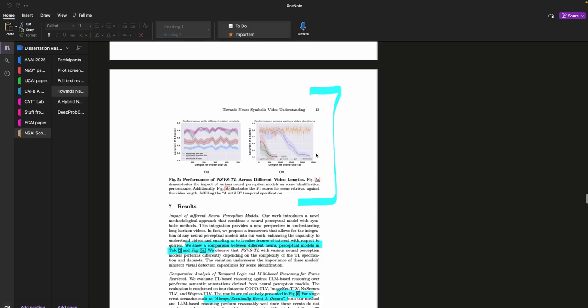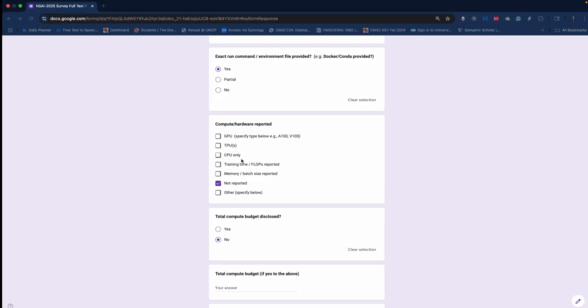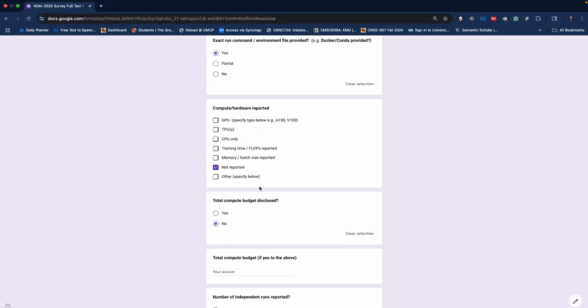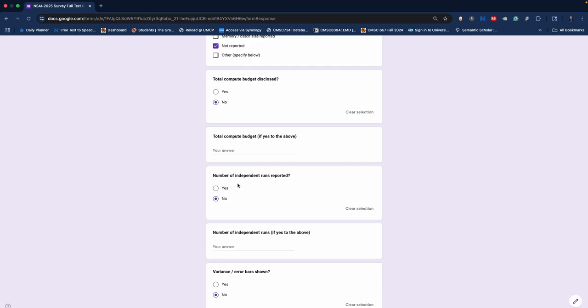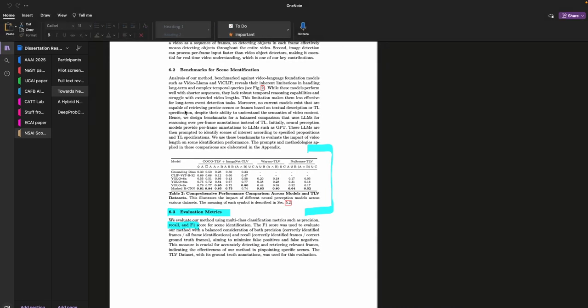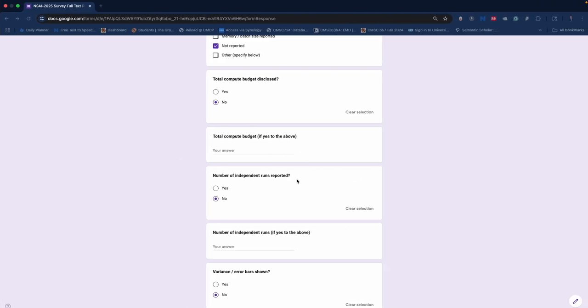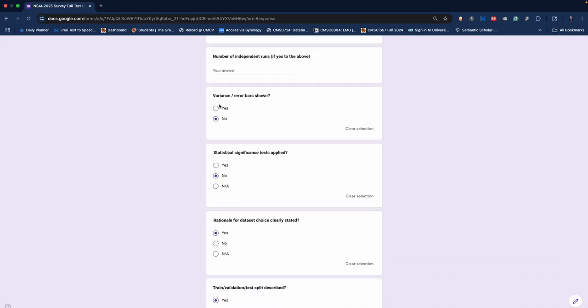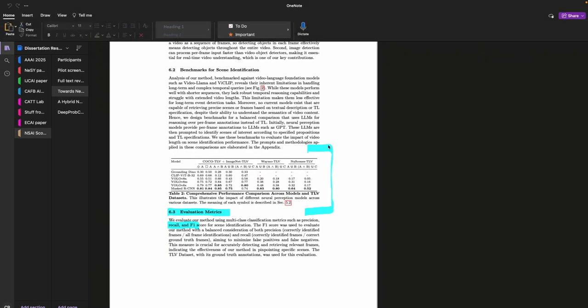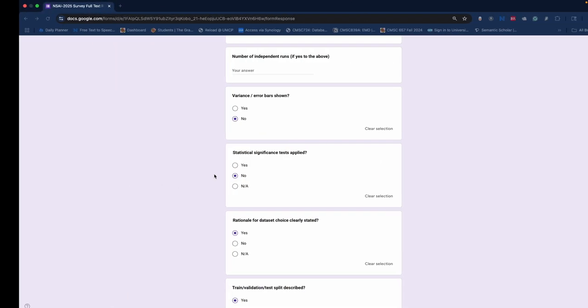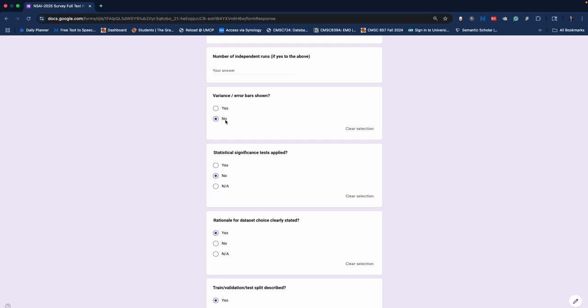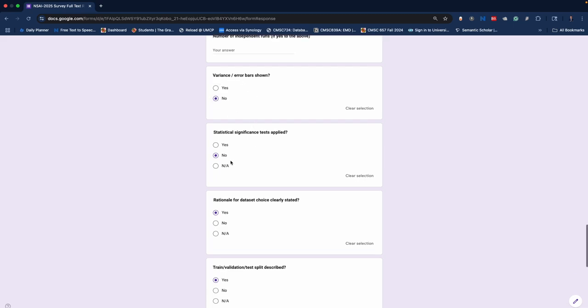They didn't really talk to how they ran on any of the compute for this, so this is going to be not reported. Again, they didn't say anything about the compute, so they didn't list anything about the budget or the number of independent runs that were required to actually make this table right here. Also, there is no variance reported either in this table or down in these two figures here, so this is going to be a no, as they didn't provide any information on the variance or the error bars. They didn't run any statistical tests, so this is going to be a no.